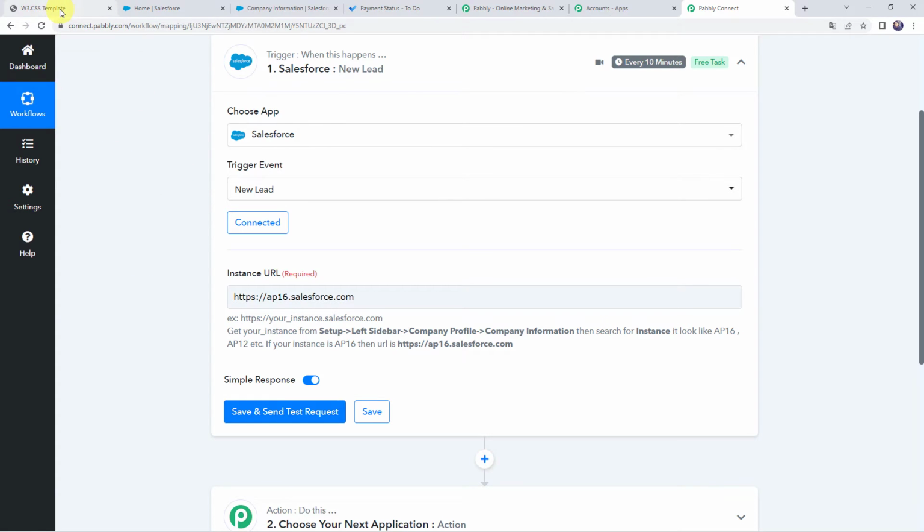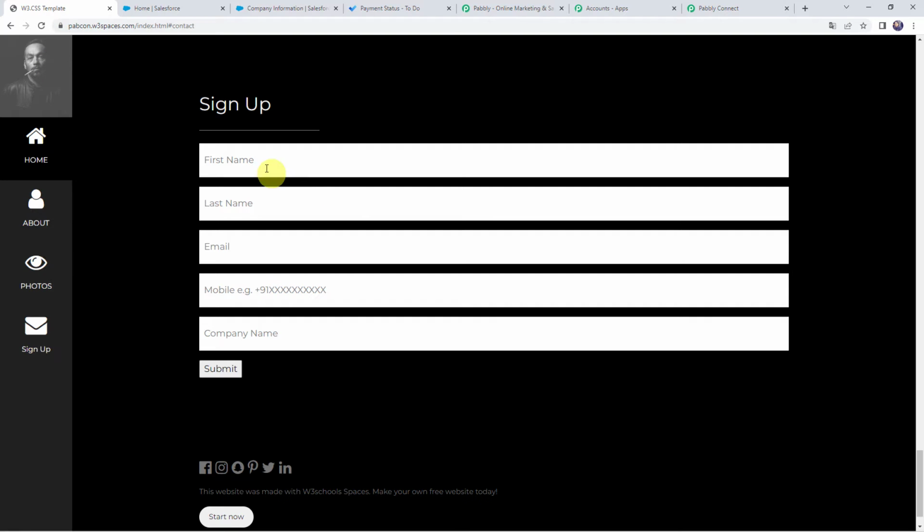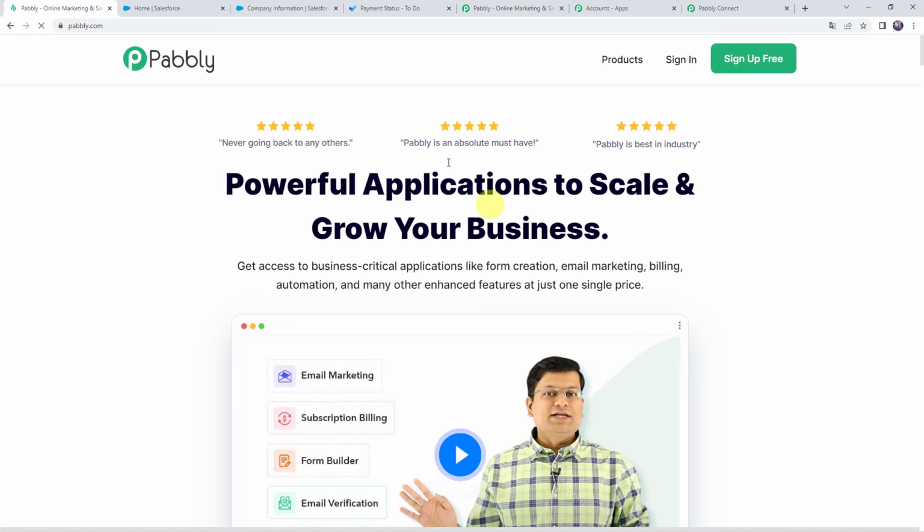So I'm just moving to the form which I have already created to capture the leads. And here I'm just going to enter the details. Let's give the first name as demo, last name as lead, email address as demo@pabblytudes.com. Let's enter the mobile number over here and let's give the company name as Pabbly. So here I have entered a test mobile number. Okay, and now let's click on submit. Okay, so we are redirected to Pabbly. It means the form has been submitted.